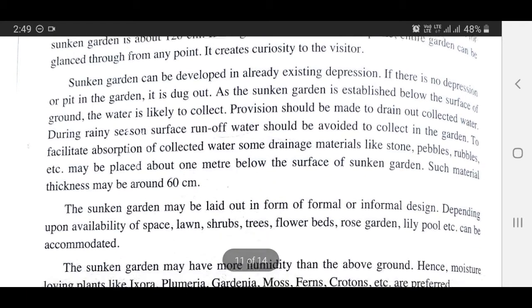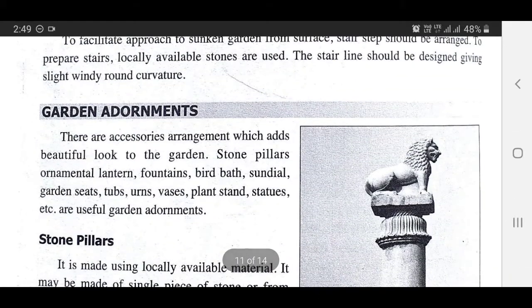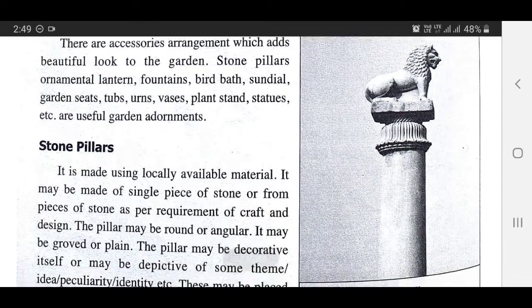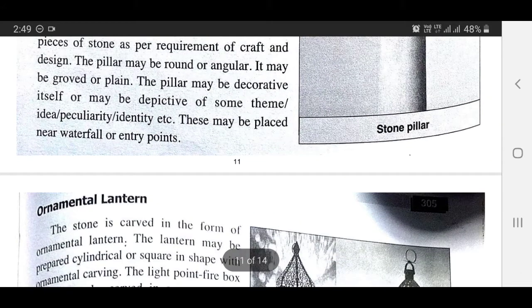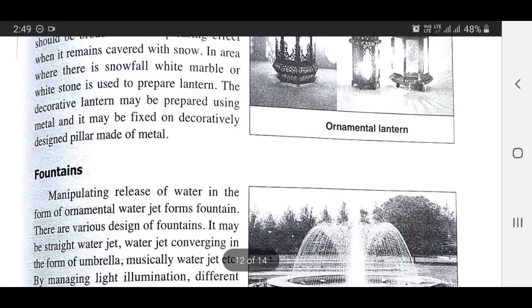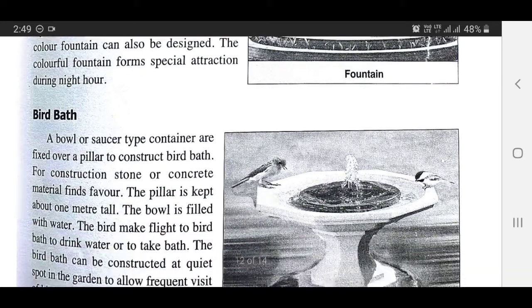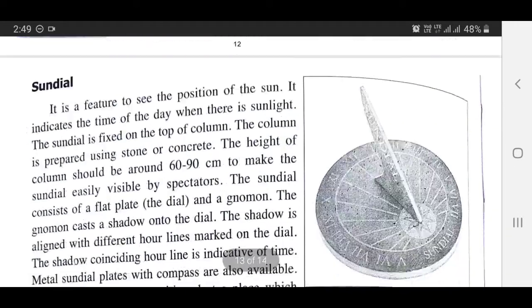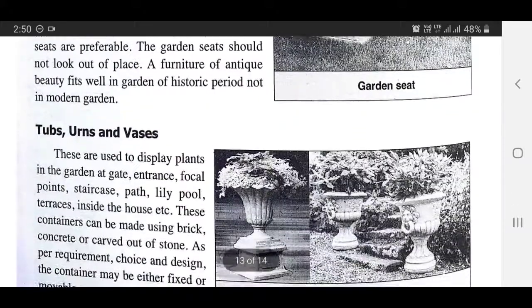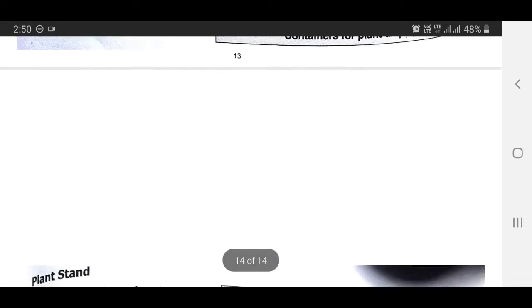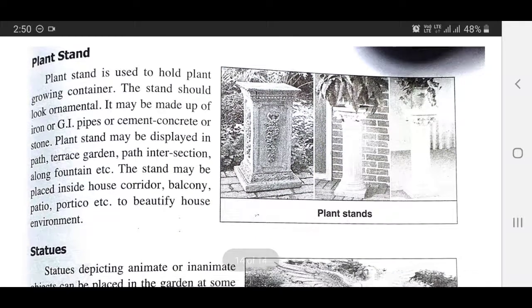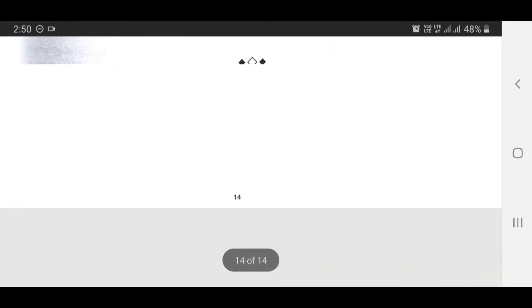Now you read some more things. Garden adornments. There are so many garden ornaments already discussed in earlier chapters. These are stone pillars, ornamental lanterns, fountains, bird bath, sundial, garden seats, tubs, urns and vases, plant stand, statues, and so on.